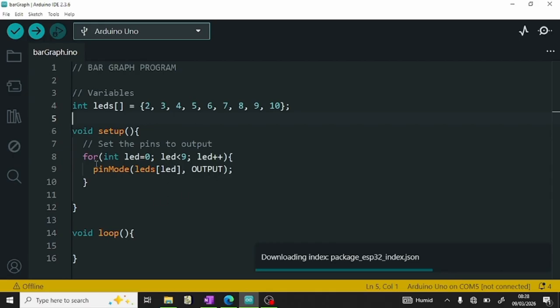Output. The loop will go again. Plus plus. So here will become what? 2. Here will become 2. So what's in index 2? This guy. Pin 4 set to output. Just like that till the end.